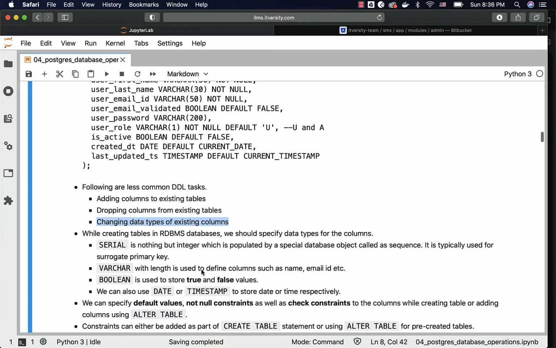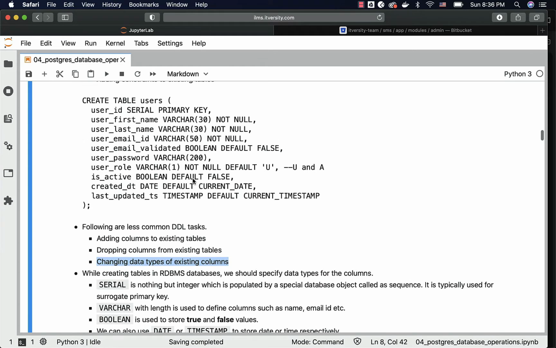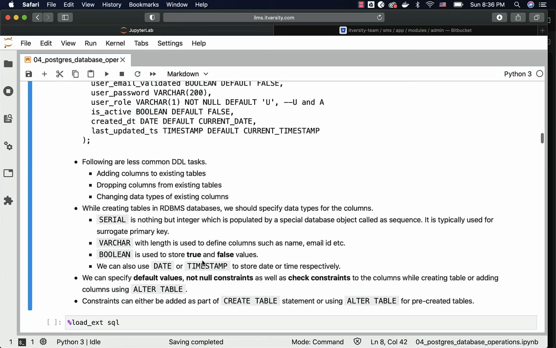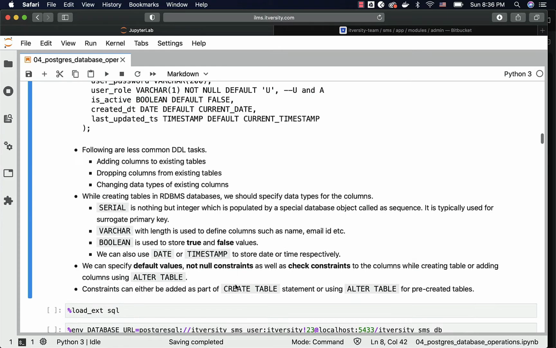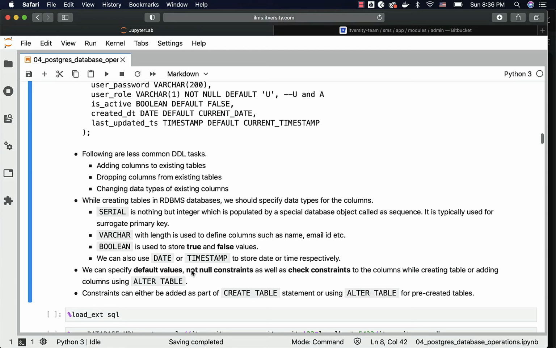Varchar with length is used to define columns such as name, email ID, etc. Boolean is used to store true and false values. Here you can see that user email validated is defined as Boolean type. Also isActive is defined as Boolean type. We can also use date or timestamp to store date or time respectively. We can specify default values, not null constraints, as well as check constraints on the columns while creating a table or adding columns using alter table.